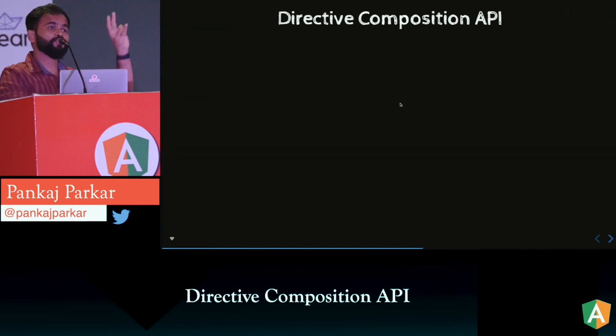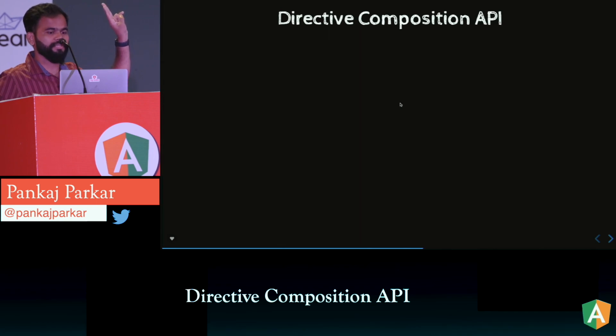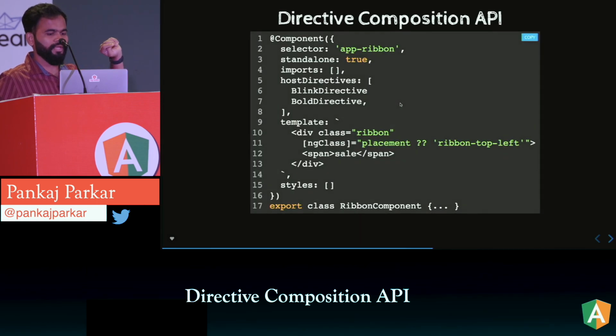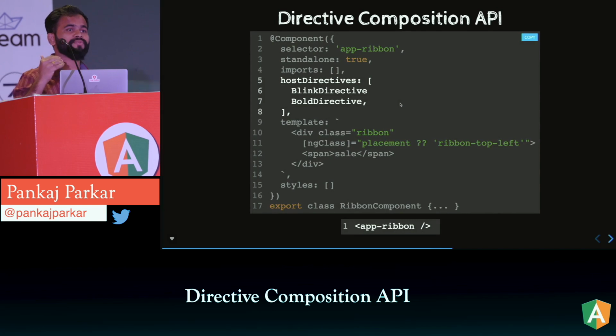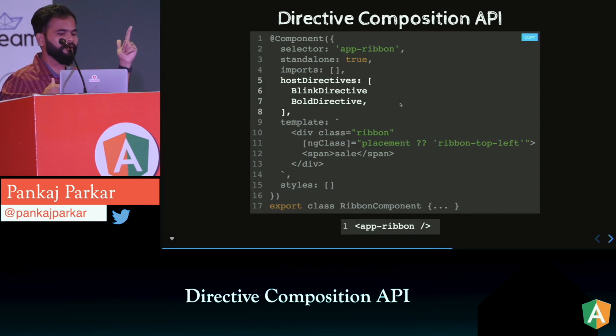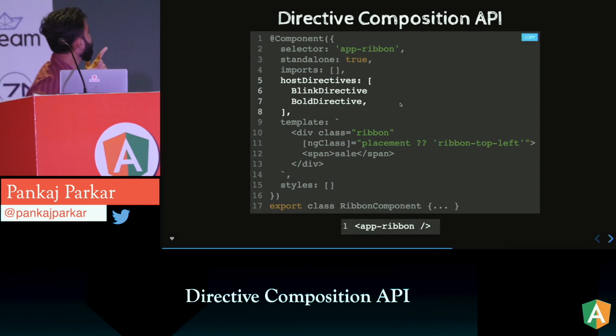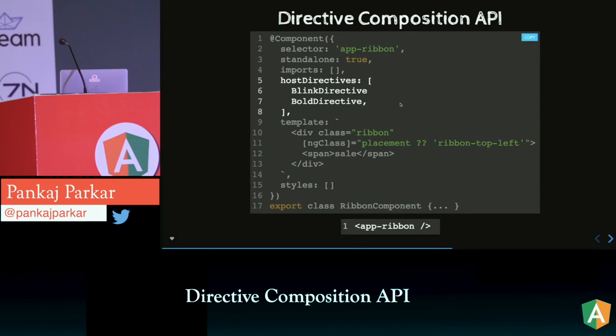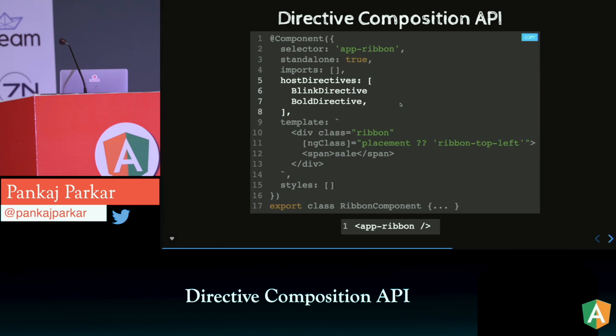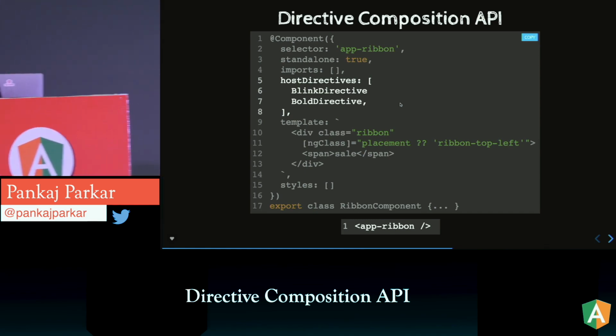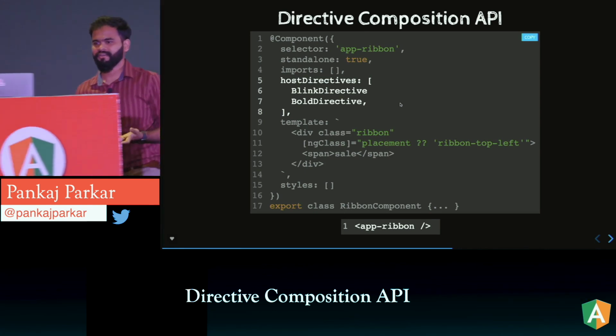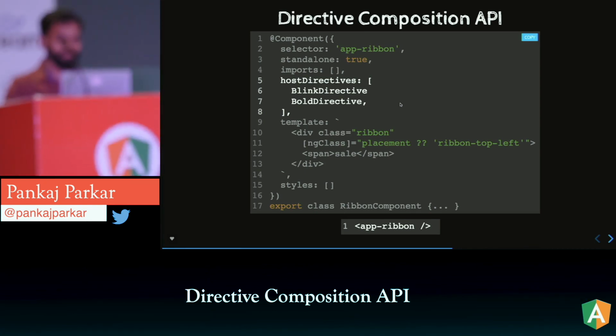Fine. Now let's come back to those two examples that we saw earlier. How do we apply those two directives, app bold and app blink, to the ribbon directive? See, the ribbon directive is a simple one. The extra property that we added is hostDirectives, and inside that we just mention the class names of those directives, and that's it. You get the behavior. So let's try to do that.